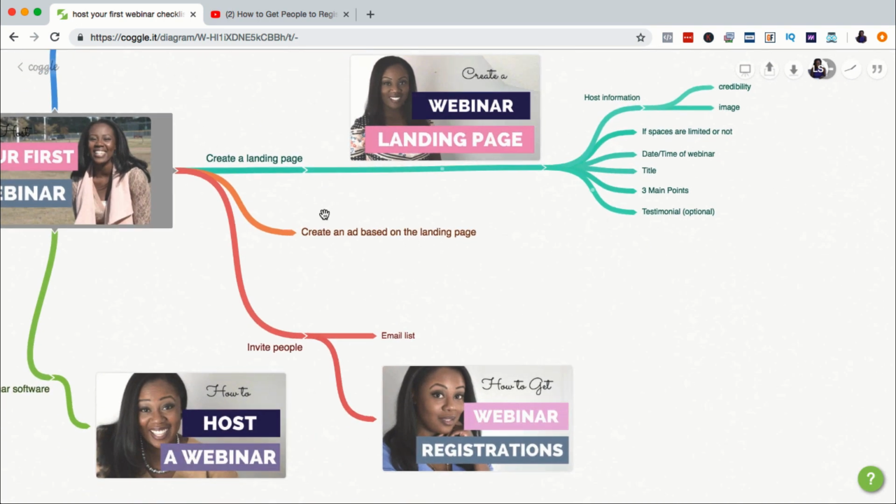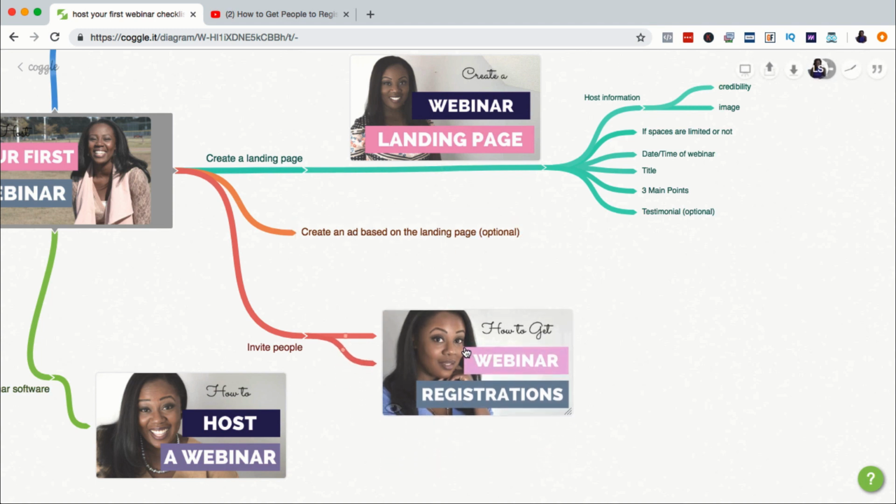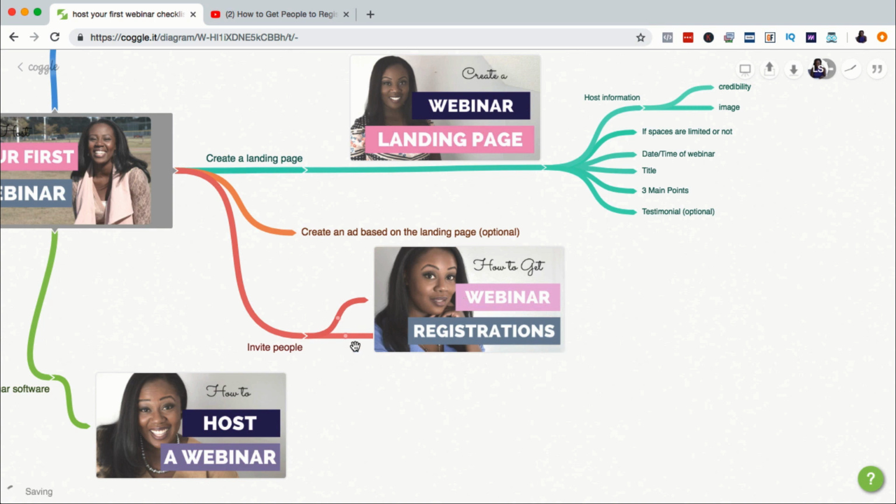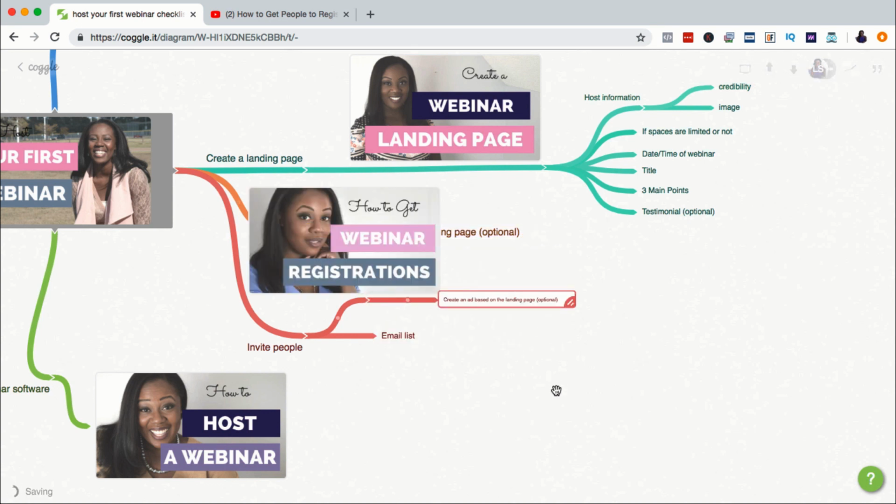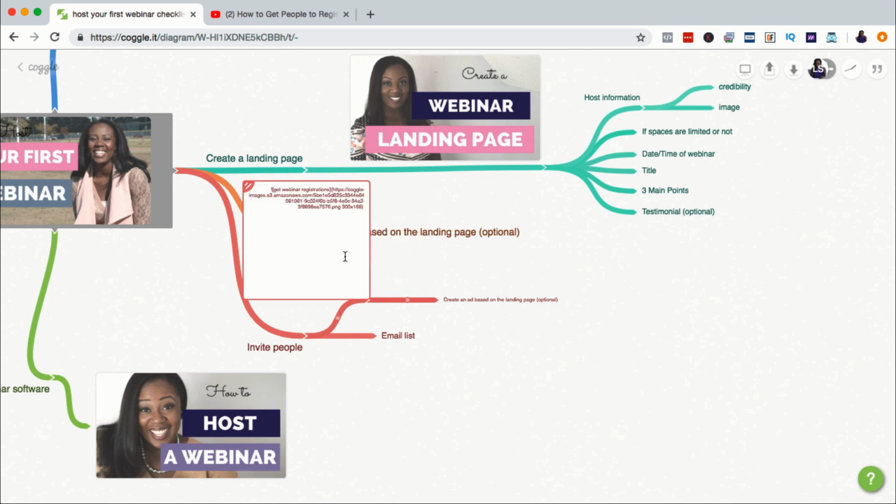Okay, so you can check the box. Now, I'm going to put on the side that this is optional as well. There are several ways that you can get webinar registrations, and I guess we can create an ad under inviting people. So let's say how to get webinar registrations. Well, you can create an ad based on the landing page.